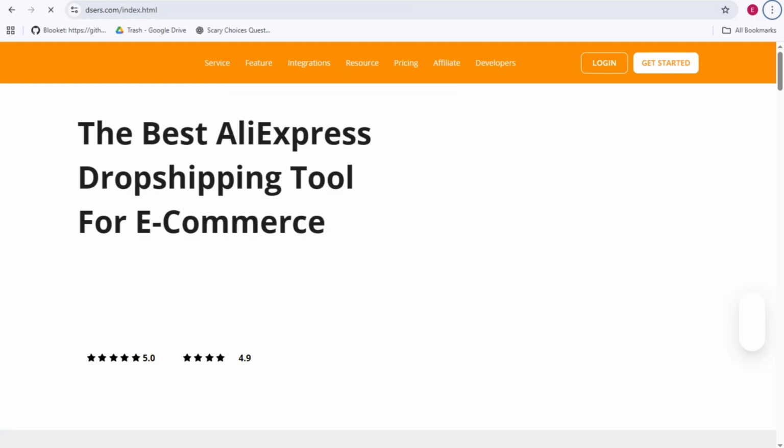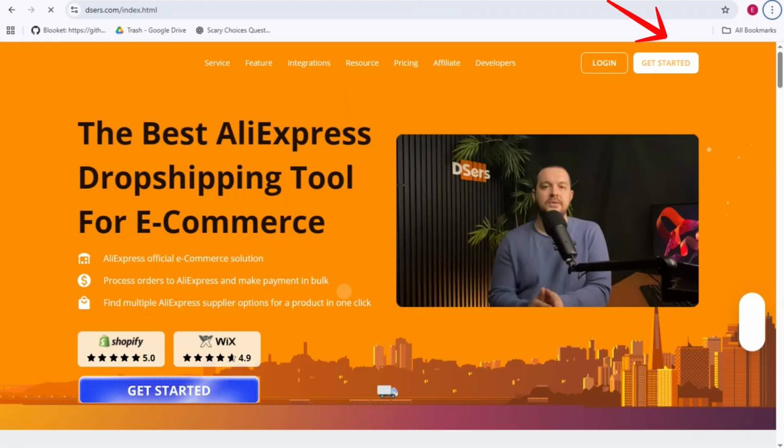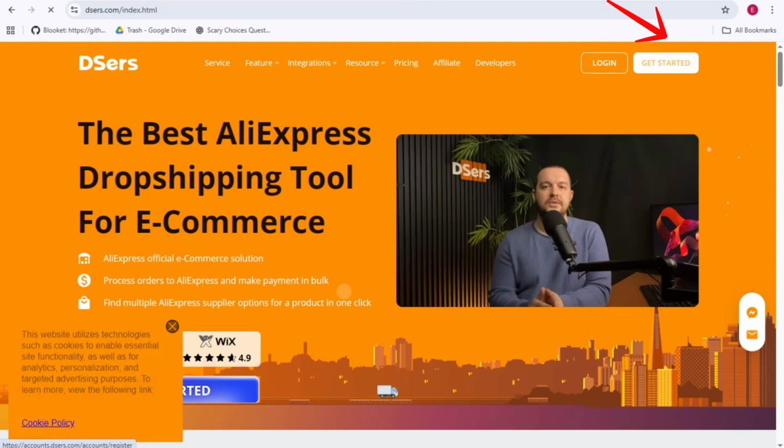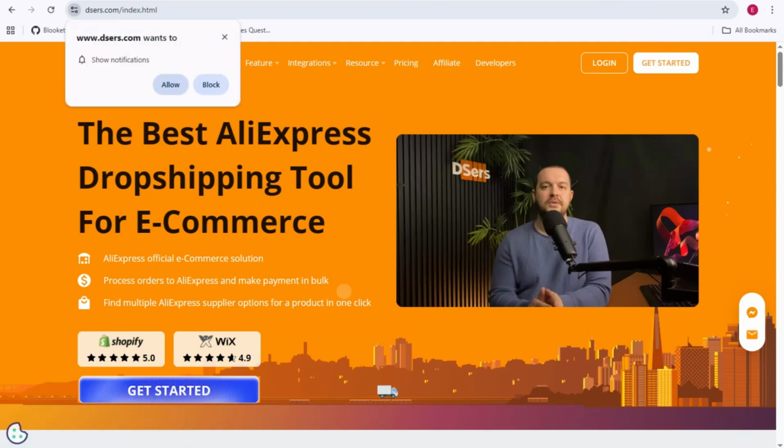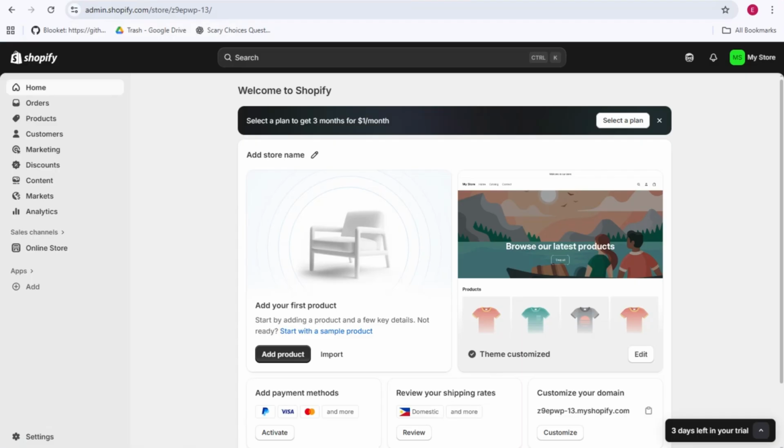So if you don't have an account in Dsers, you just have to simply go to Dsers, tap on Get Started, create an account using your email and password, and that's it. Now go to your Shopify.